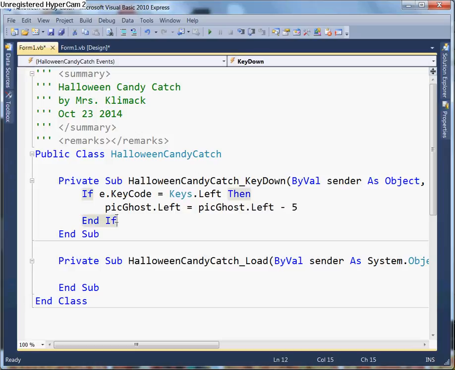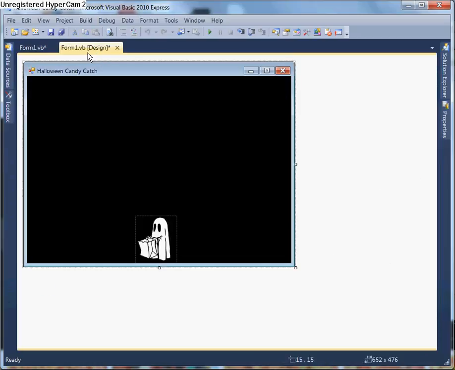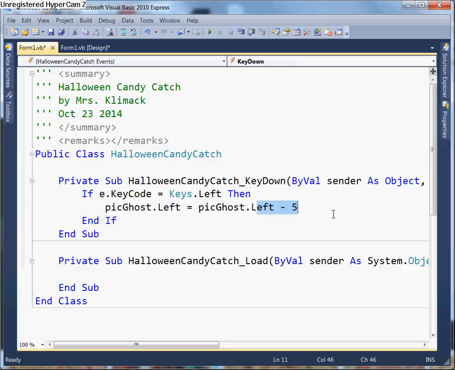Now the reason it's a minus is because this here at the top left corner, I'm going to click on it, is the point 0, 0. And when I say top left, I mean top left of the form, above the title bar here. So as I come to the right, my x coordinate gets larger. As I go to the left, my x coordinate gets smaller.